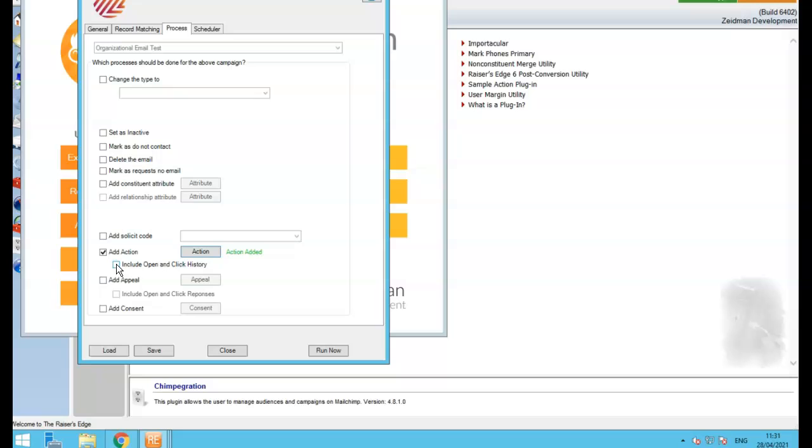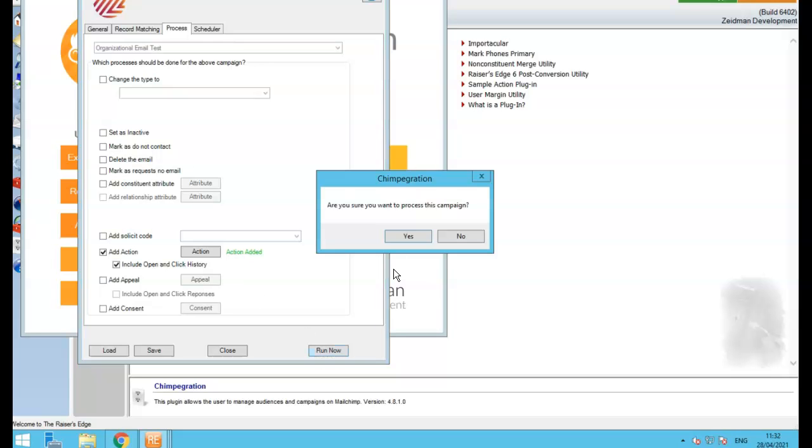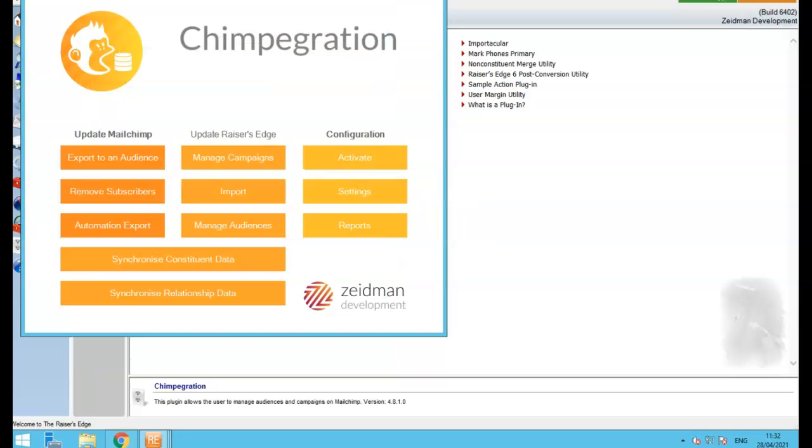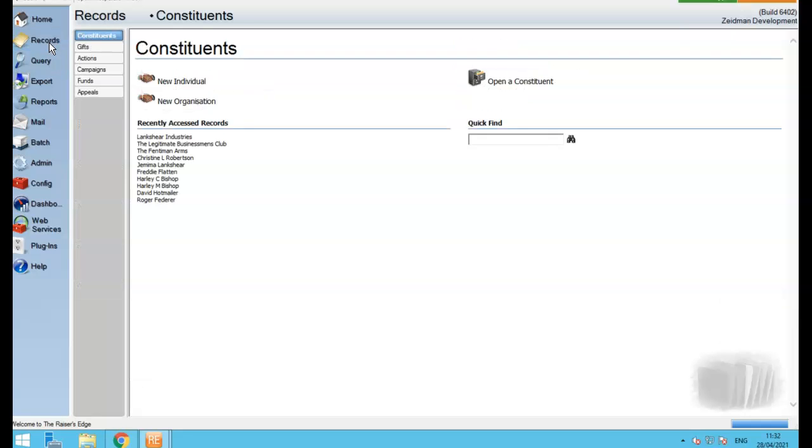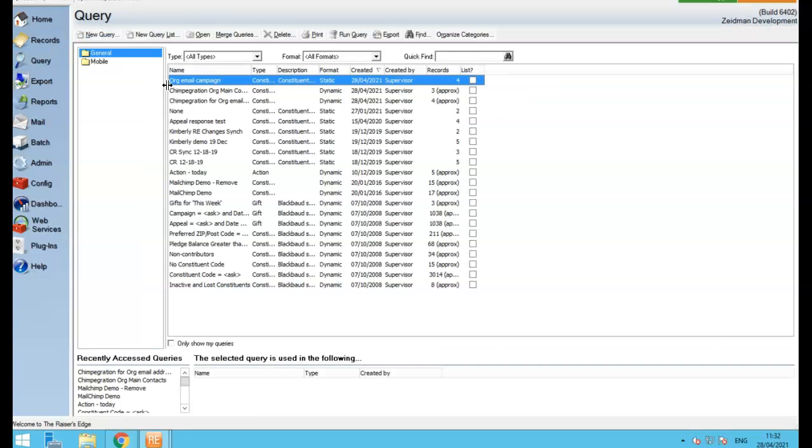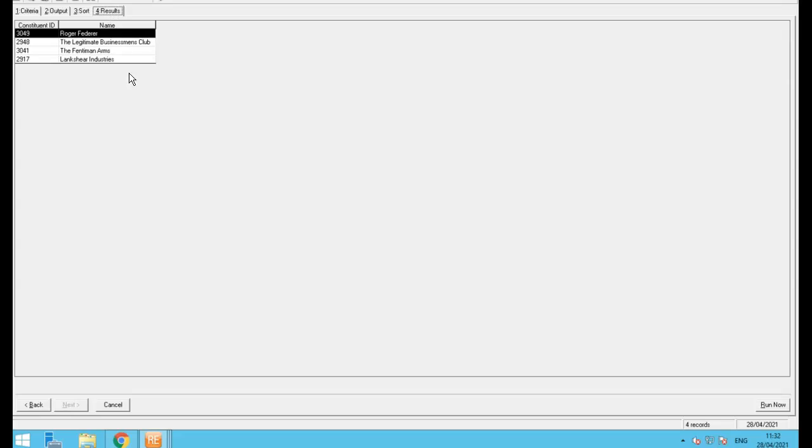Save that, and then I can include the open and click history as action attributes as well. So let's run that. And now let's go and take a look at those records. If we find my query, we can see I've got the 4 records that are updated.